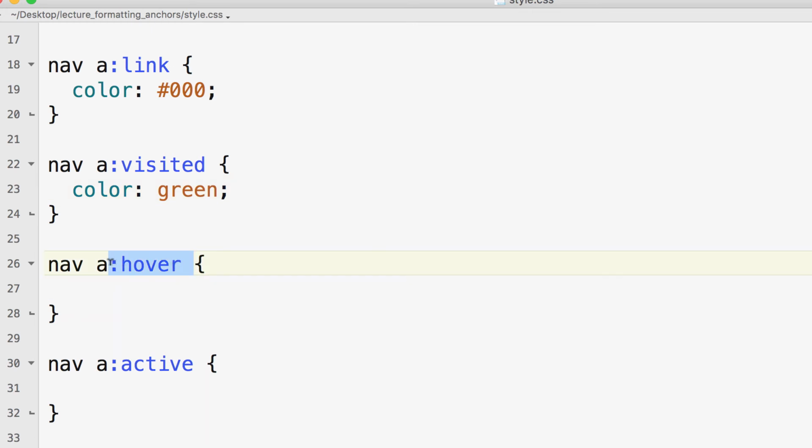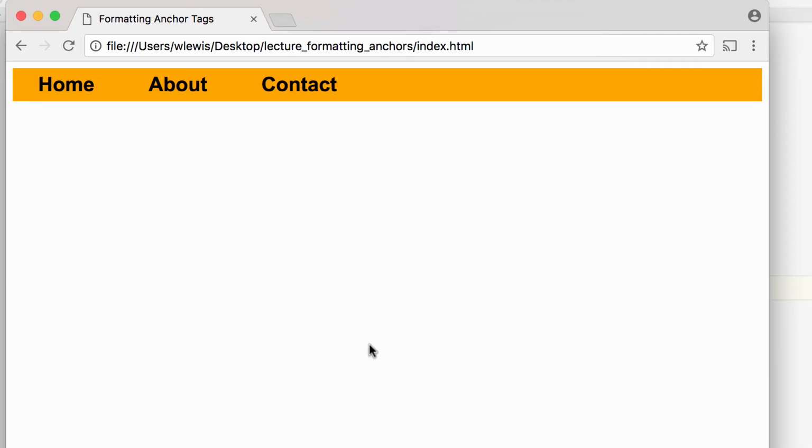Hover is our first really new subselector in terms of not seeing it with a default. In this case, I'd like to make the color blue. So when I hover over it, it's going to turn blue. Now if I save that and go check this out as is, I see now my home is turned green because green is my visited color. When I hover over these, they turn blue because blue is my hovered color.